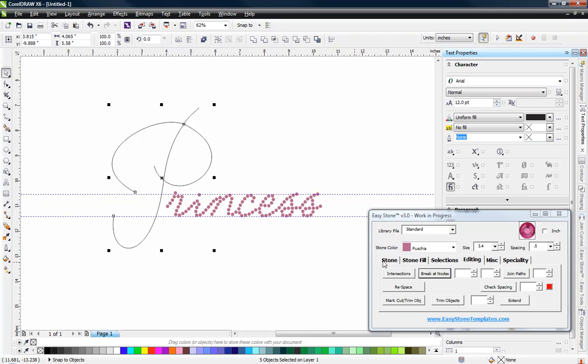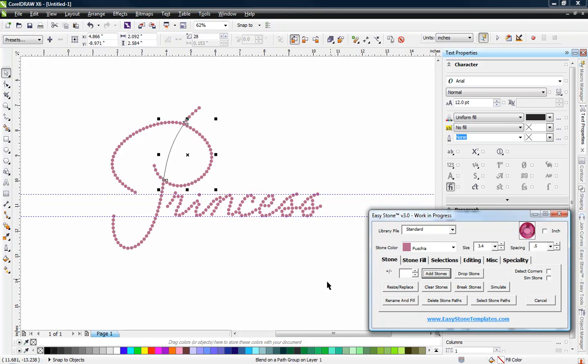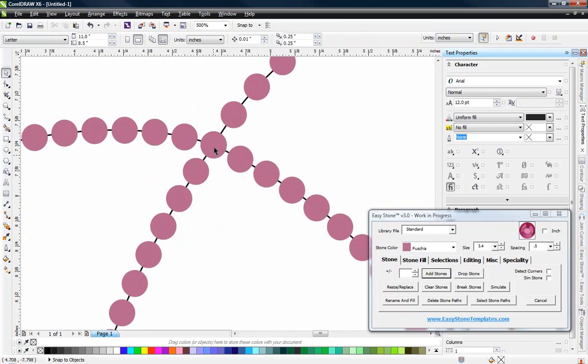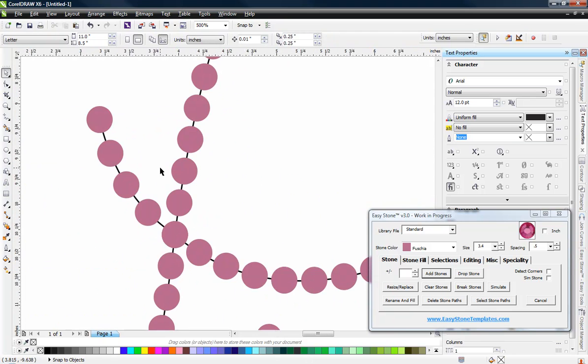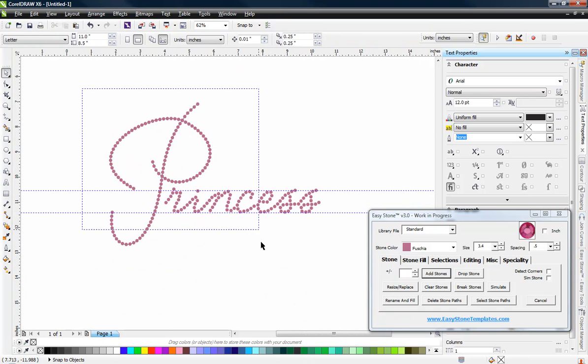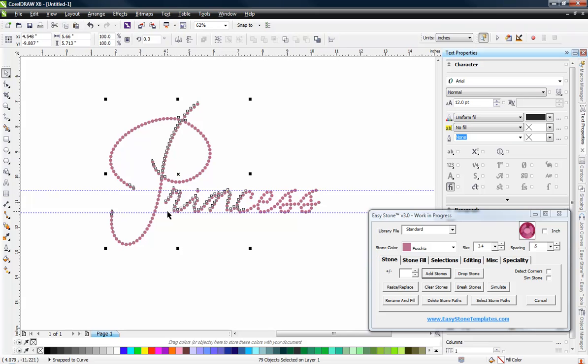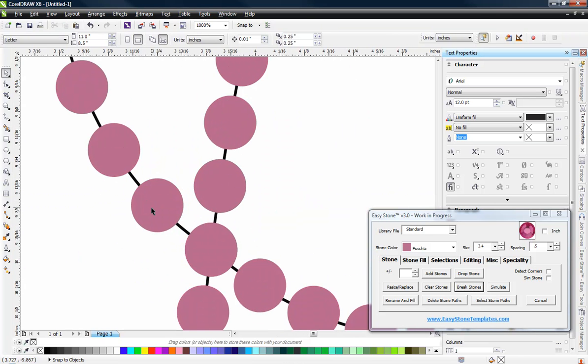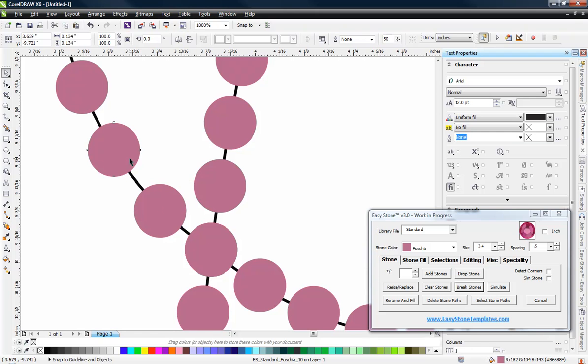So let's go ahead and do that. Let's go to the Stone tab and choose Add Stones. And we'll select this line too and add stones to it. And then you can see right where these intersections are. Nice, perfect intersection. All we have to do is tweak the placement of those stones just ever so slightly. So again, we'll break stones here. And then we're just going to slide stuff around just a little bit.